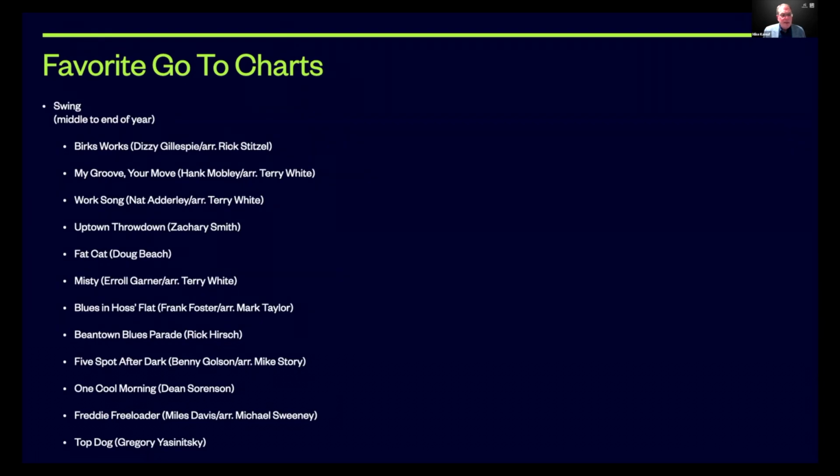Birk's Works by Dizzy Gillespie, arranged by Stitzel. My Moves, Your Groove, in the Alfred catalog, arranged by Terry White. It's a 16-bar blues, which is a little bit elongated form. It's a great Hank Mobley tune. Hank was one of the great hard bop saxophonists in the 1950s and 60s, and it just translates really, really well to young jazz ensemble.